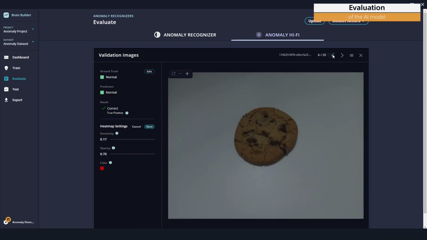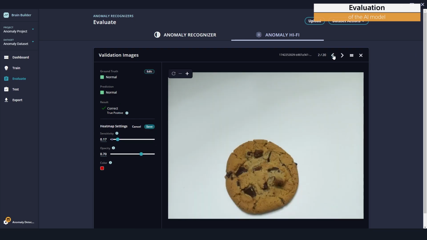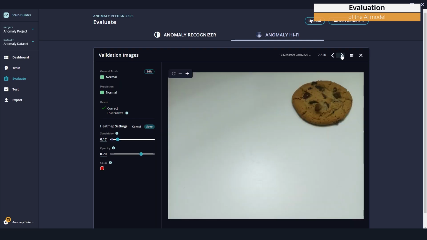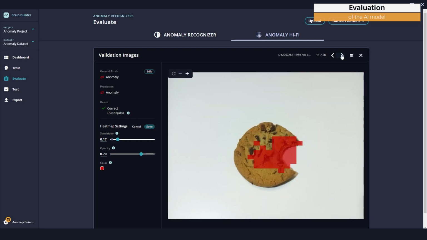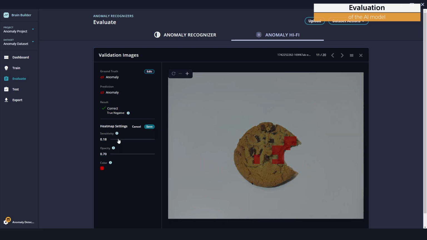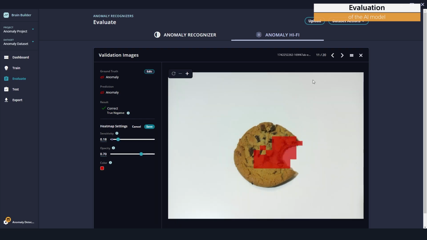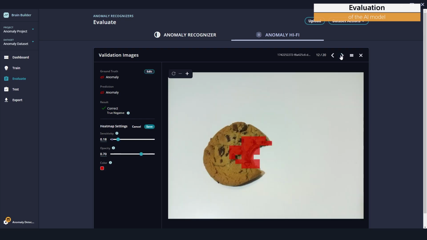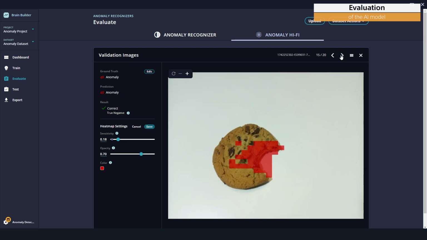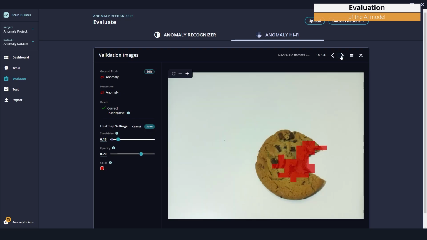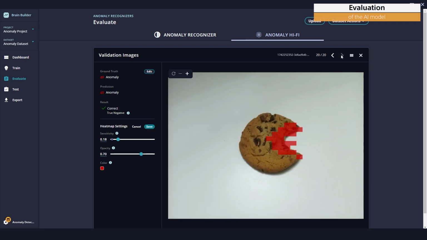Let's increase the sensitivity until we don't see any red on our normal image. So let's go click through our normal images. All these look pretty good so far. And then we get to the anomaly images. I'm going to just focus on the big anomaly. About right there. And I think that this result looks pretty good.